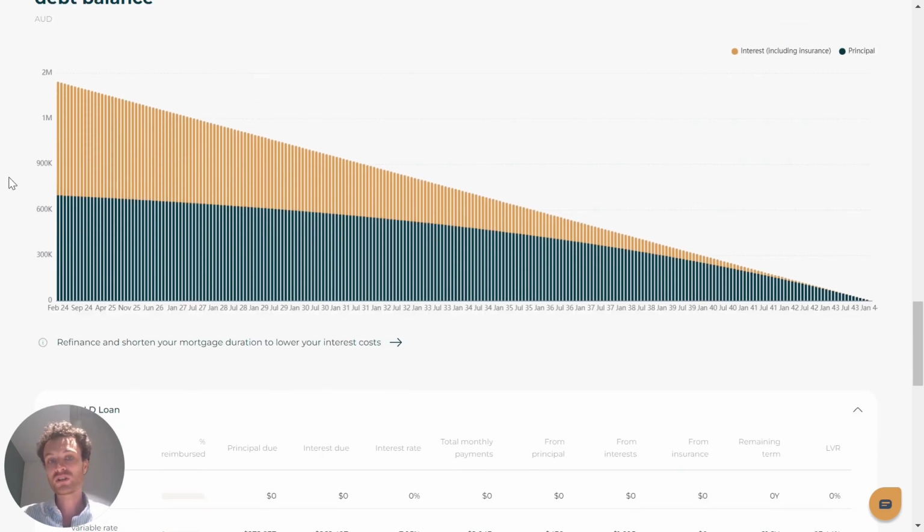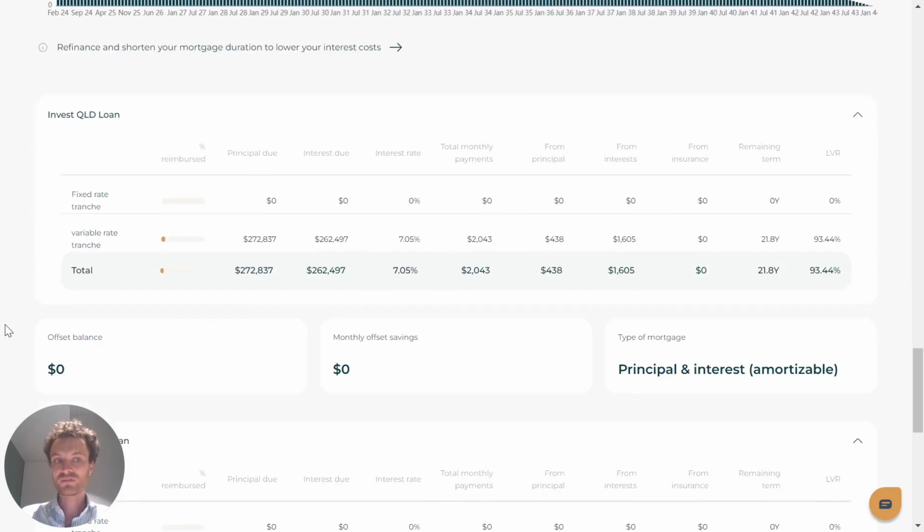Which then begs the question, how do you reduce expense? This is where we can help. In a single click, you can initiate a refinancing and discuss or explore the shortening of your mortgage duration, which can allow you to reduce interest cost. Let's move to our last section.